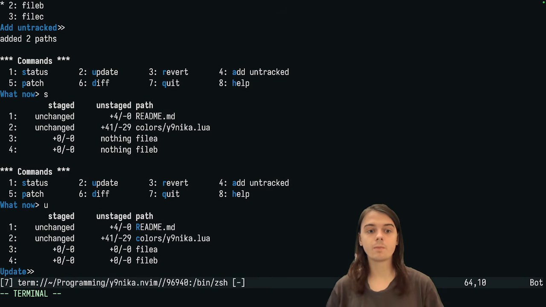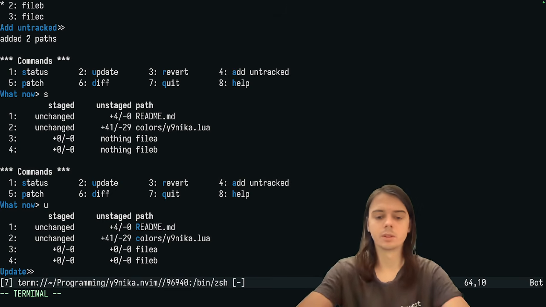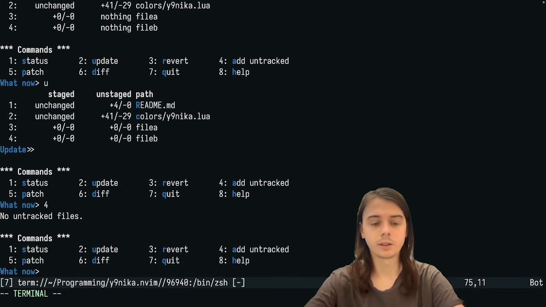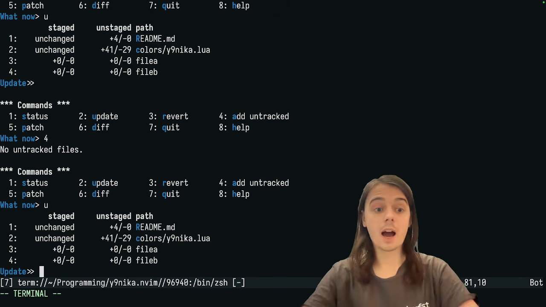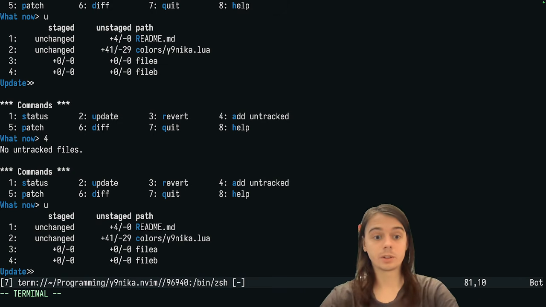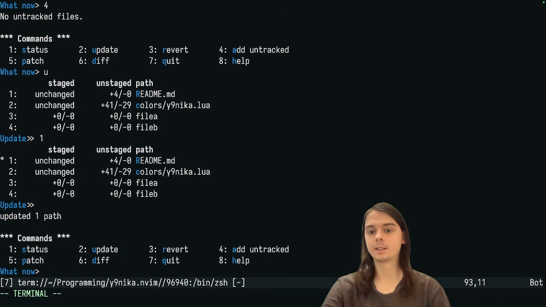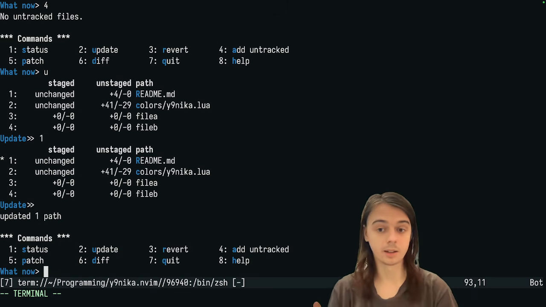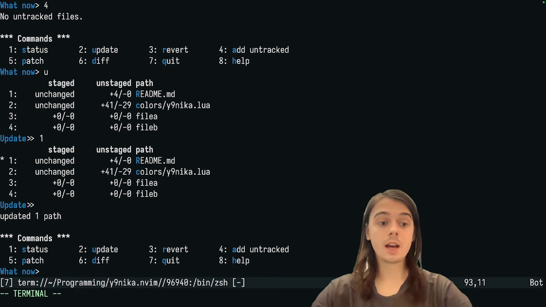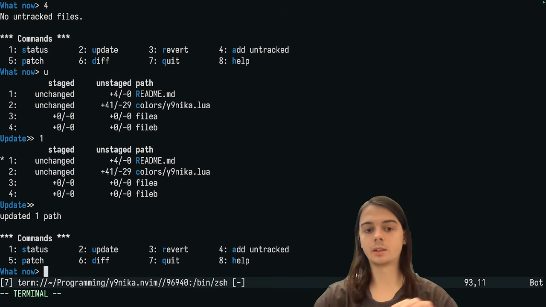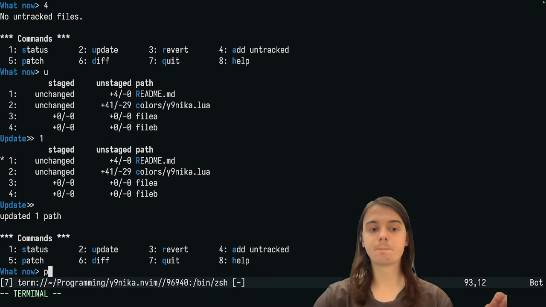And the thing is that if I'm not mistaken, I first should add untracked. No, I can't. Anyways, doesn't matter. So yeah, I can say that I don't care what changed in README. Add this README file. This README file is now added to my staged changes, and now I can say okay, but I don't want to add colors Y9 Nika right away. I want to review them first. So yeah, I select this patch option, right?